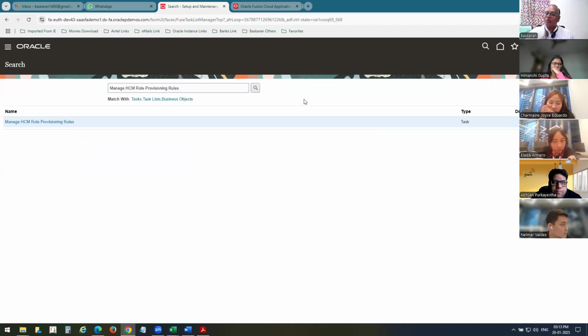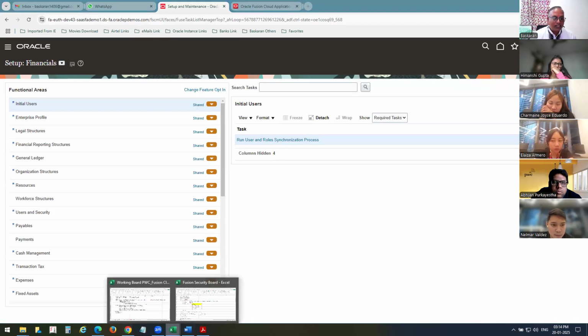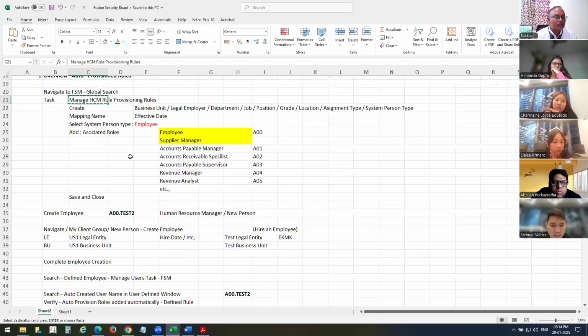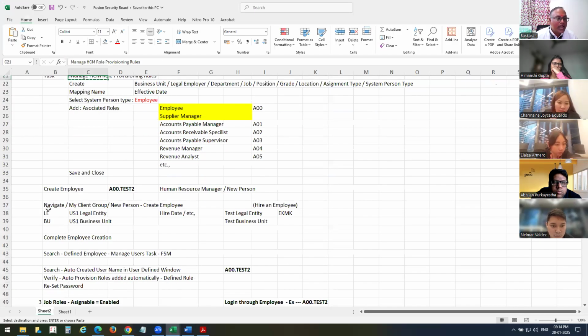I want to create an employee. Why? Then only I can test 2 things. Number 1, whether the user got created automatically or not. Number two, whether these two roles will come automatically or not. So that is called the second topic. Raja, can I? So if I want to create an employee, what is the navigation? So what is the navigation? Navigate to my client group, new person, create employee.